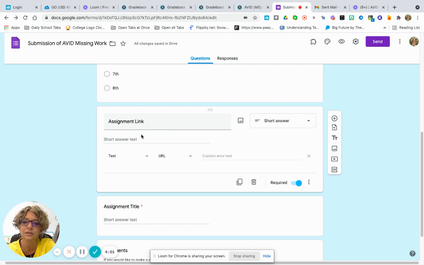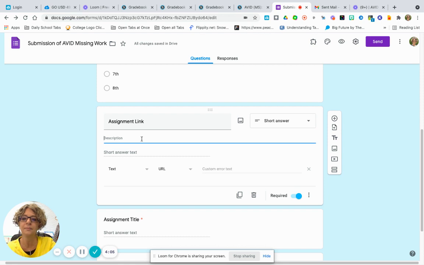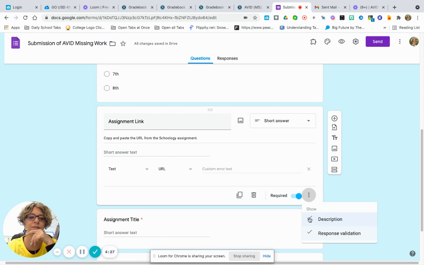And so let me go ahead and also write a description, and I remind them, copy and paste the URL from the Schoology assignment. Just as a reminder to them. And that will be there because I have this check marked off. If you take that check mark away, it will go away and you have to retype it.